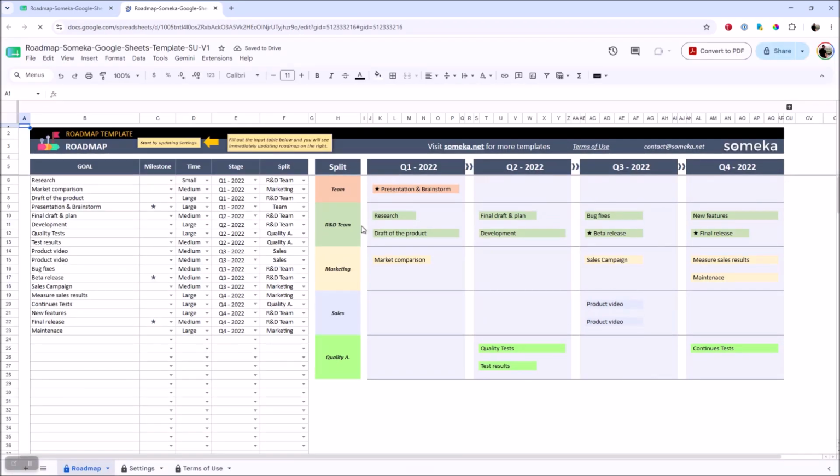Okay, so this template helps you to build visual roadmaps for projects, products, teams, or whatever strategic initiatives you're managing. You can organize activities by category, timeline, and milestone, and present your plans like this in a clear roadmap view. Basically, you write your goals and then milestones and time and stages and splits, and they are automatically transferred into the visual roadmap view.